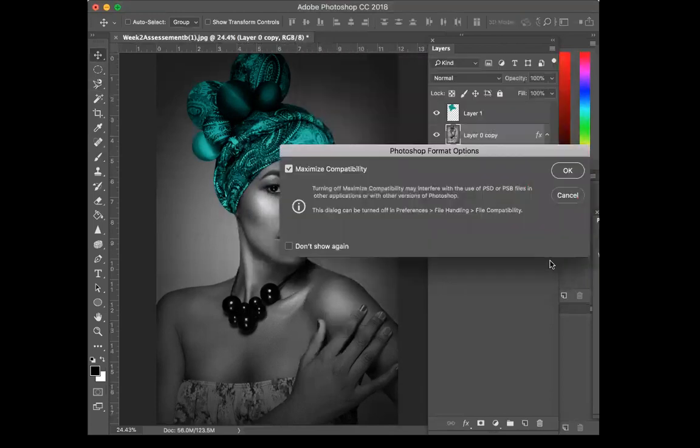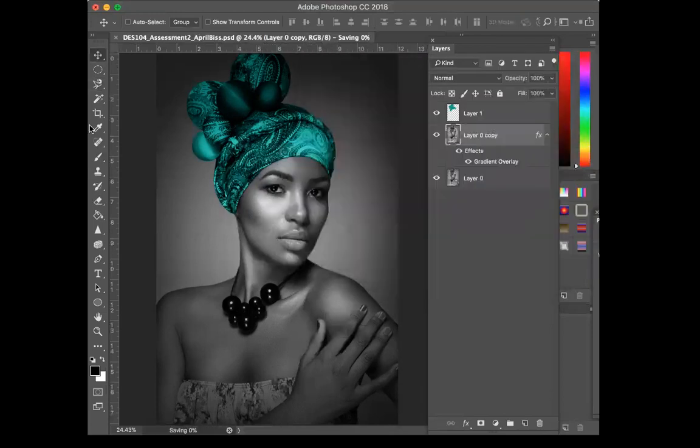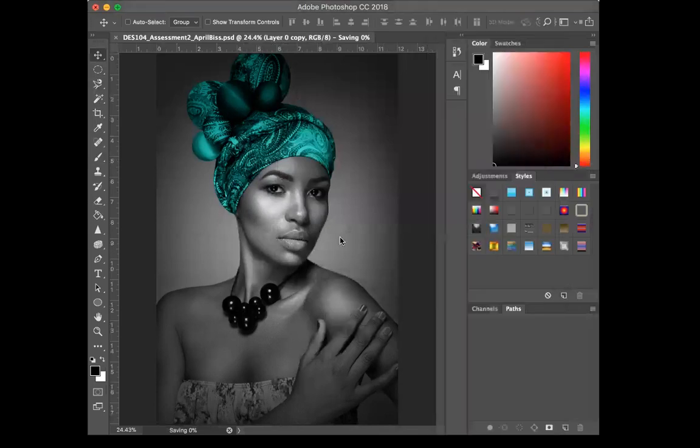Keep the layers checked. You want that to be saved. Okay, so that is the fourth bullet down. So we made the vignette. Then now we're going to apply the photo filter adjustment layer and select a filter of your choice.